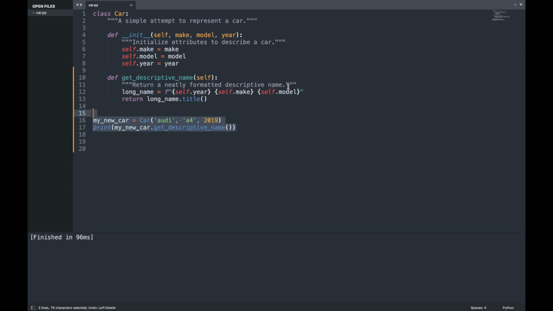Now once we have that in place, we want to instantiate our new car, passing in the make, the model, and the year. Then we can print out our object using getDescriptiveName to actually return the information. So if we run this now, we can see that we get back the year, make, and model of the car that we instantiated.